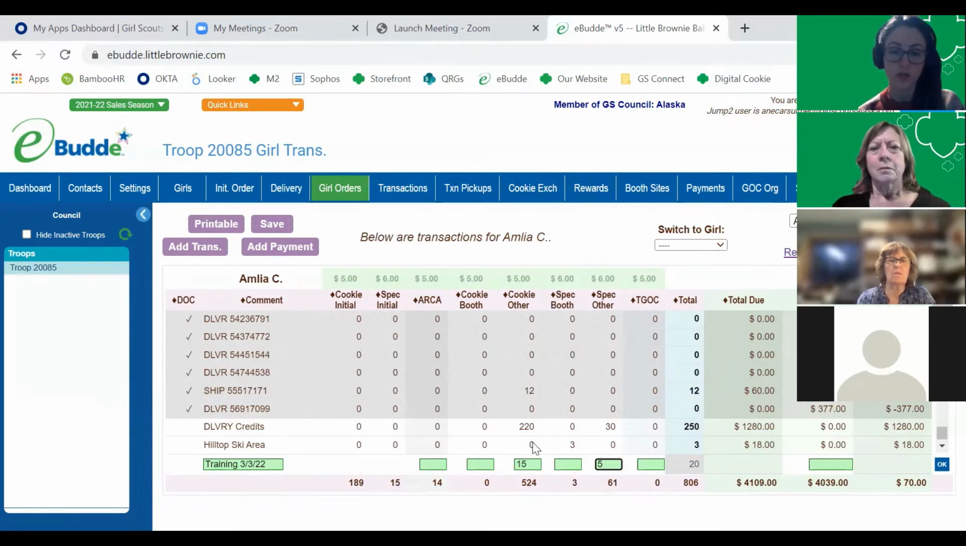I always use cookie other and special other. Cookie booth and special booth you can use. I prefer to record booths through the booth recorder under the booth sites tab. If she gets an ARCA donation from her neighbor, whomever, that is just fine. You enter a number there.